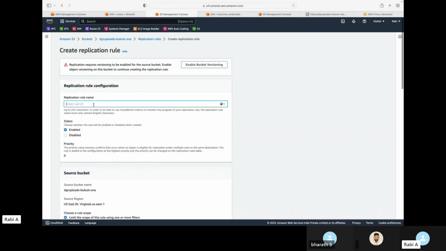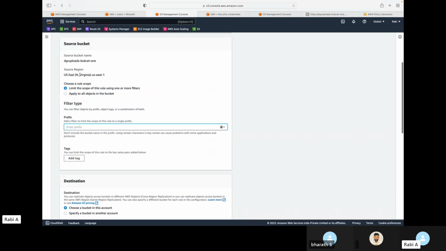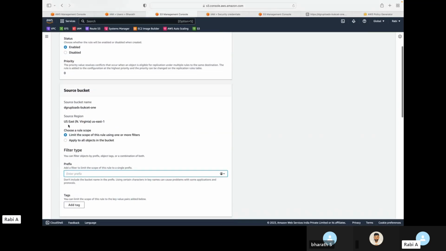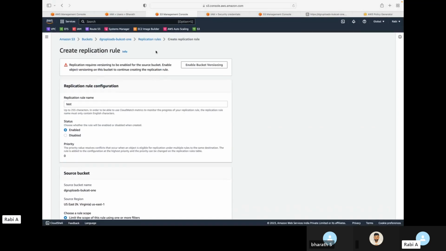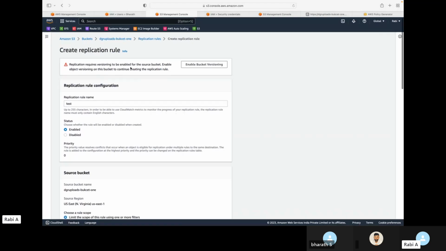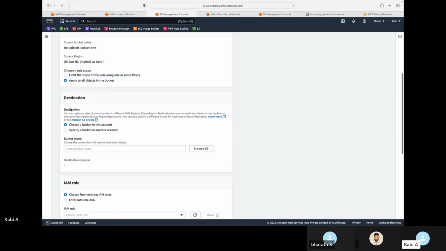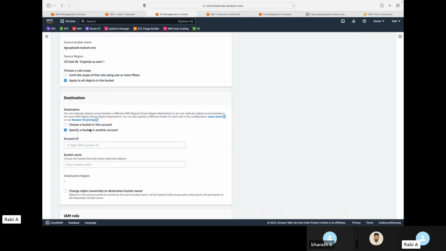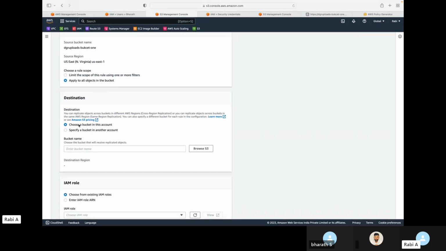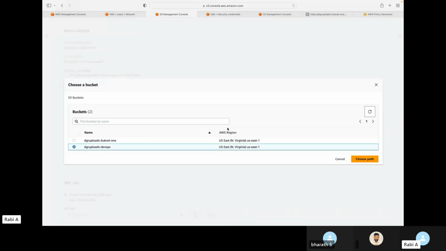Again, we give a name to this, your status, and your source bucket. In my case, where we are creating this rule, that will be my source bucket. Then, is this applicable to specific objects or all the objects? And then your destination bucket. The destination bucket can be in the same AWS account or in a different AWS account as well. Let's say whenever I upload some data in my bucket, it should get replicated in your AWS account's S3 bucket. We can do that also. So let's go with this, and here we can select my other S3 bucket.